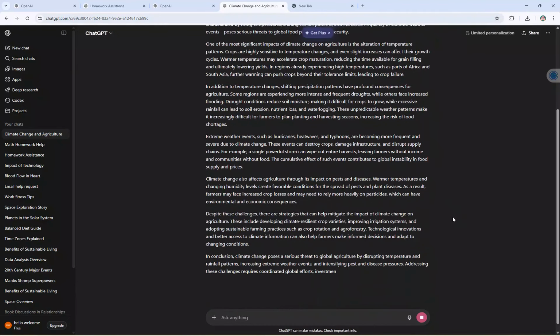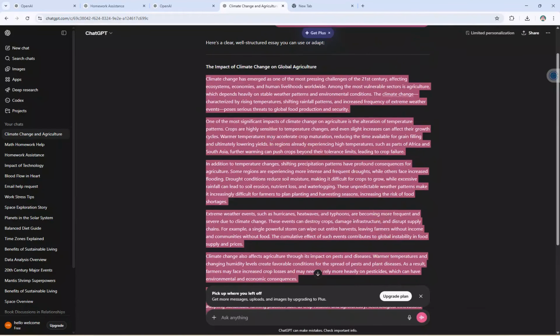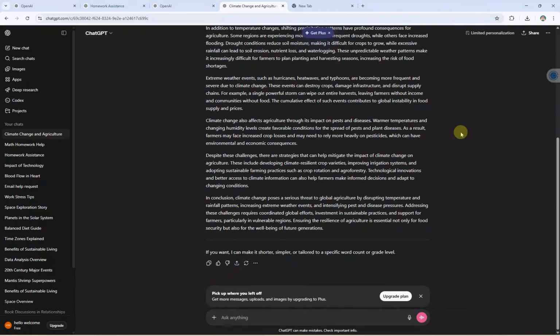It's a good idea to read through this initial response and identify key points or ideas that you find useful. You can then refine your prompt or ask follow-up questions to get more detailed information or to explore specific aspects of your topic. For example, you can type, "Provide more examples of how climate change affects agriculture in developing countries." This will help you build a more comprehensive outline for your essay.